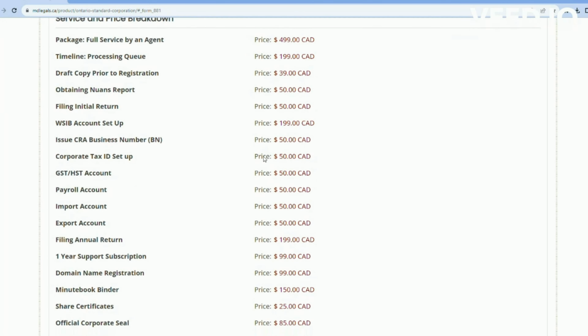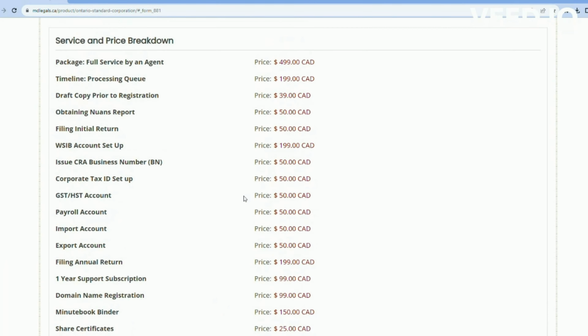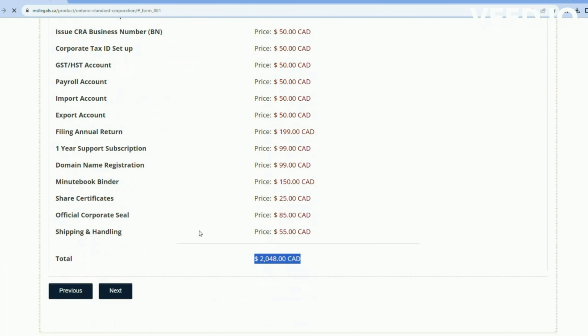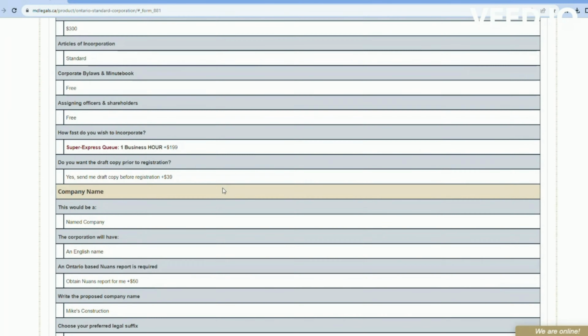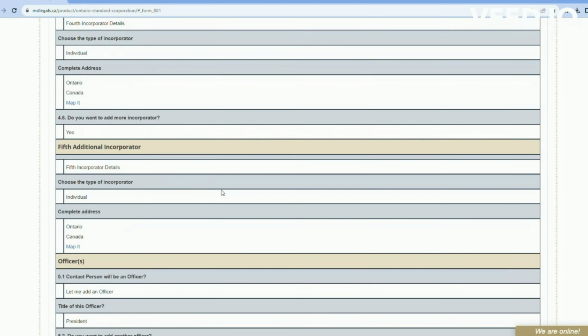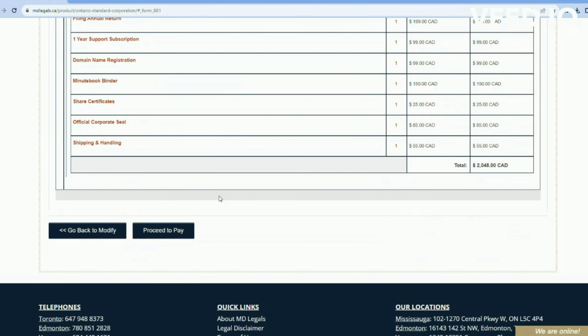The order summary, pricing breakdown, and order total are all displayed on the next page. The last step is an order preview. Here I can double-check all the entered information. If I have noticed a mistake, I still can go back and fix it. If you would like to correct some information, click Go Back to Modify. If everything looks good, click Proceed to Pay.